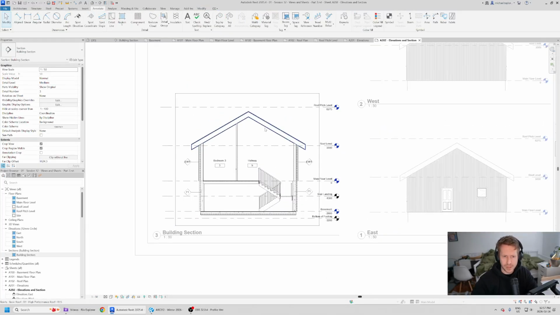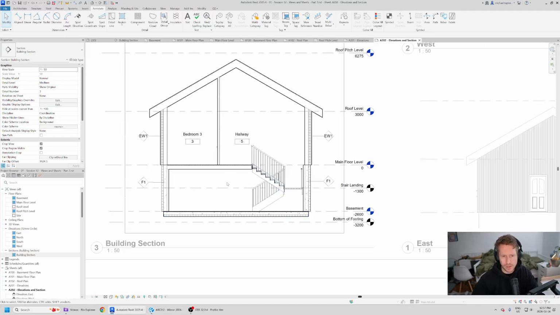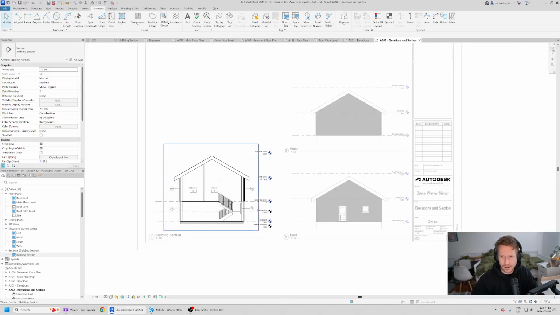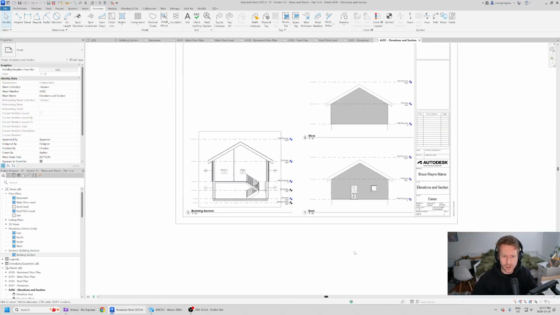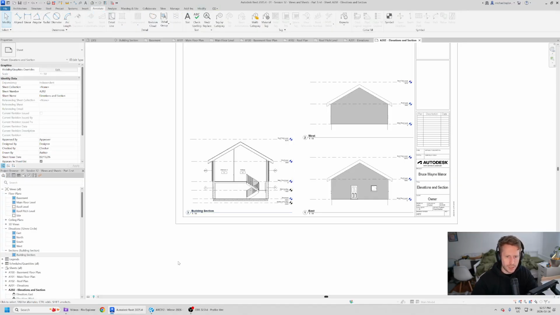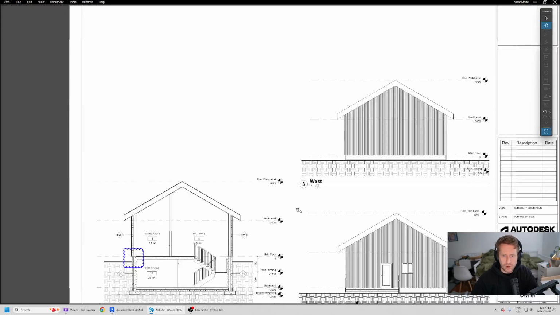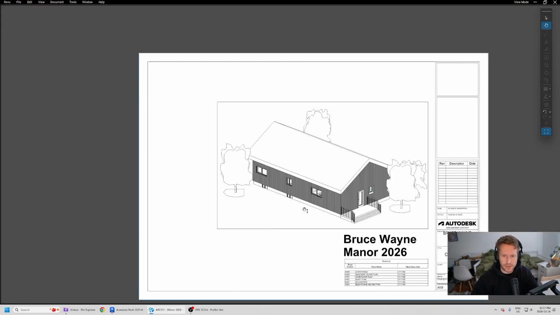Nice. Okay, so that's how we get our section on there. I realize we're missing a little bit of the grading here. We'll see if we get to that. And over here, I'm going to double click outside of it. If I want to turn off my crop region visible, come over here, turn that off. What is left for sheet generation? We've got a couple things.